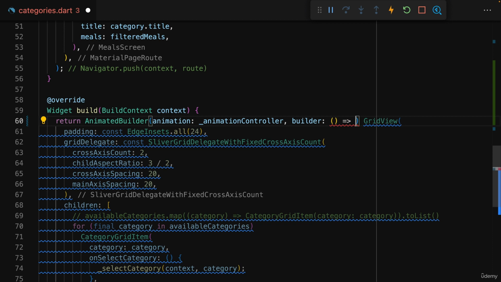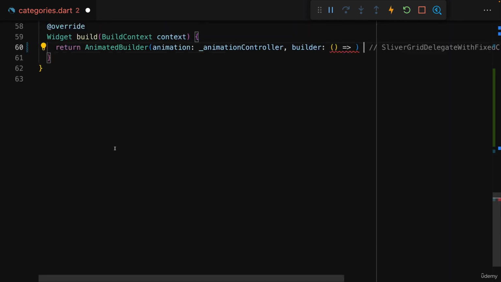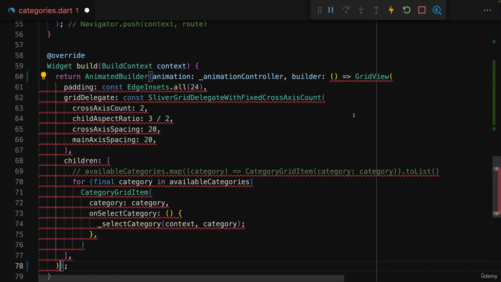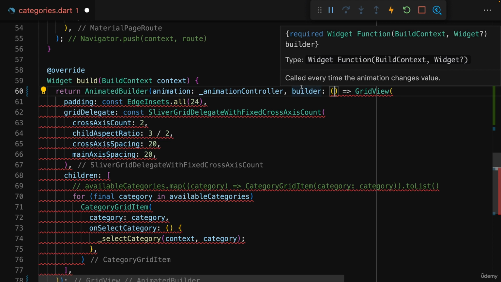And then inside of this function, you can update a widget's padding or margin or whichever value you want to animate. So for example, here I'll take my grid view like this and cut it and use that as a value for this function here. So as a return value returned by this function. Now in this function, you also get some arguments. You get a context and a widget.